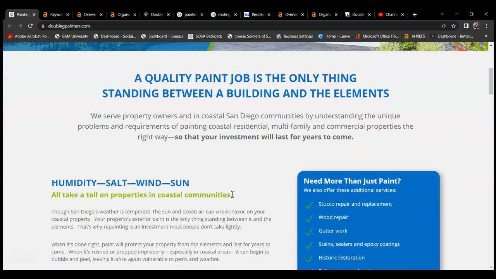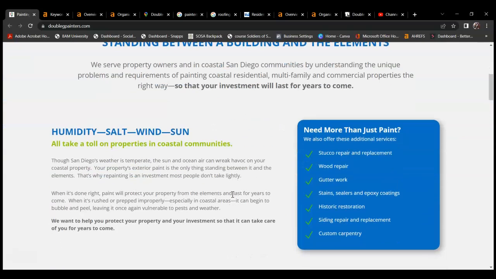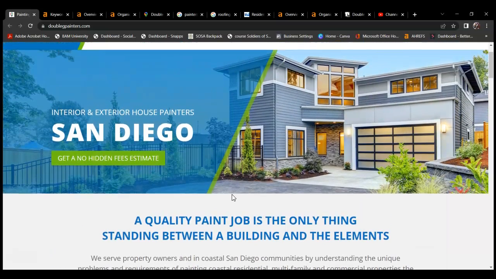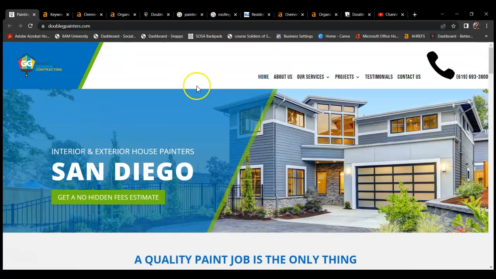Long story short is the more content you have, the more likely you are to be found, because Google wants the people that are searching on their platform to get that information quickly and efficiently. So that is definitely something to keep in mind. That would be my first tip for you, would be to add more keywords and content to the website.